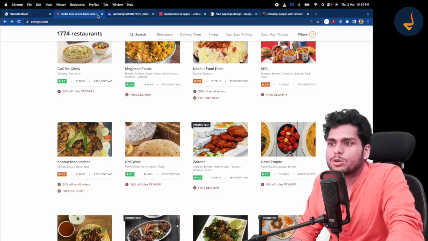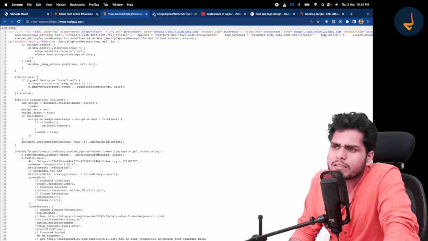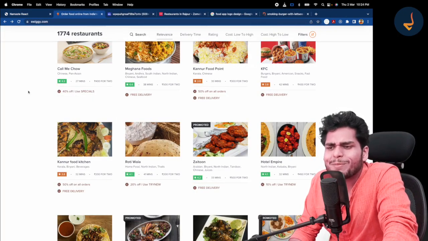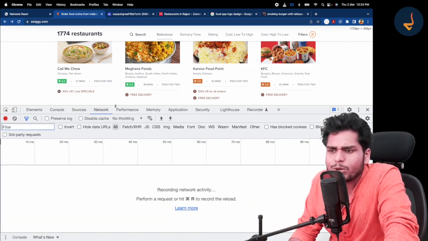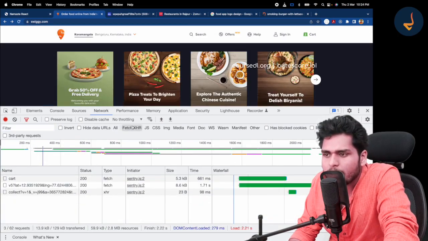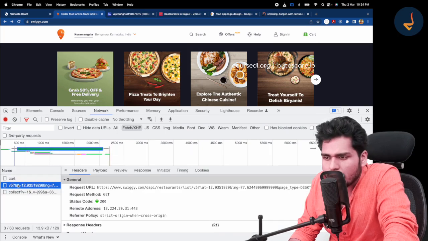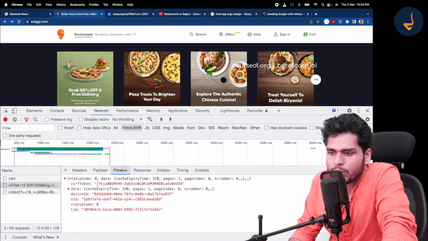Okay, let me just go to Swiggy and let us explore their APIs. Let's go to the developer console and see what data they are getting in their APIs. It's very easy. Let's go to the network tab. Let me refresh the page and see their APIs. I'm clicking on this fetch XHR. Cart, right? This is the cart API. Oh, this is the restaurant list API. Let's go to preview.